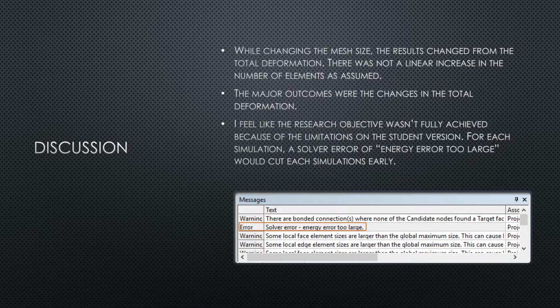I feel like my objective was not fully achieved, just because I am working on the student version, that is the free version. And as you can see on the bottom right, I did receive an error of energy error being too large for each simulation, which did cut off the simulation early in every change that I made. I did set it to 5 seconds, and it cut it about a little under 3 seconds. So with the energy of the impact being too large for the student version, that is the only reason I do feel that I wasn't able to fully achieve my objective.